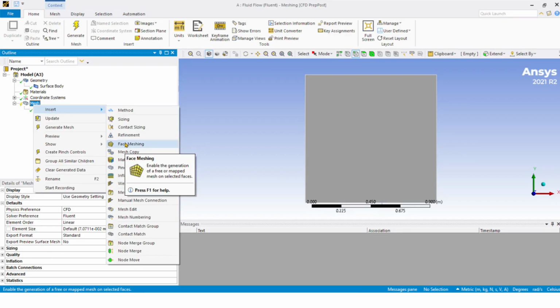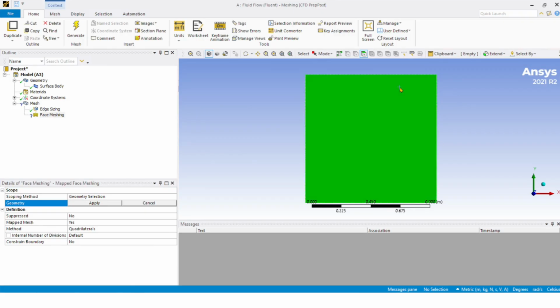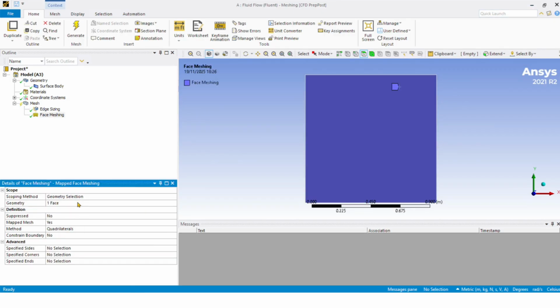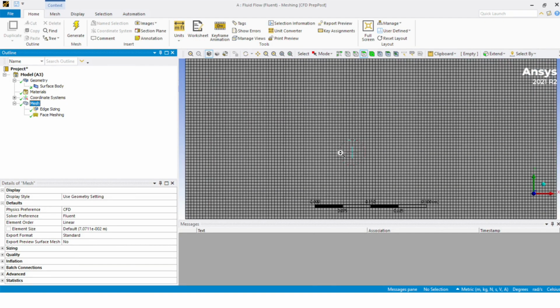Again from mesh, choose face meshing and apply it to the whole domain. Leave the other settings as they are. Now we can generate. It didn't take a lot of time as it's simple. It's structured and uniform, as in the results that we want to get.